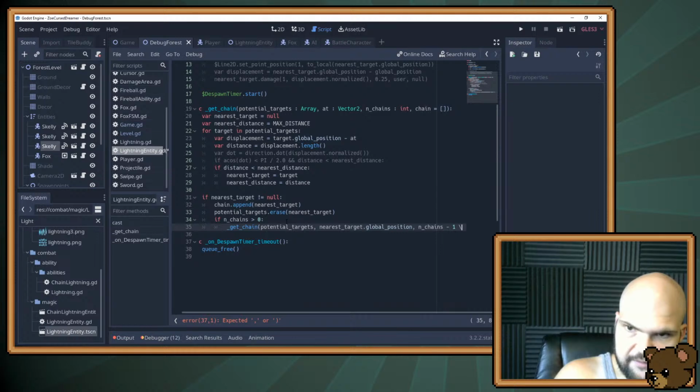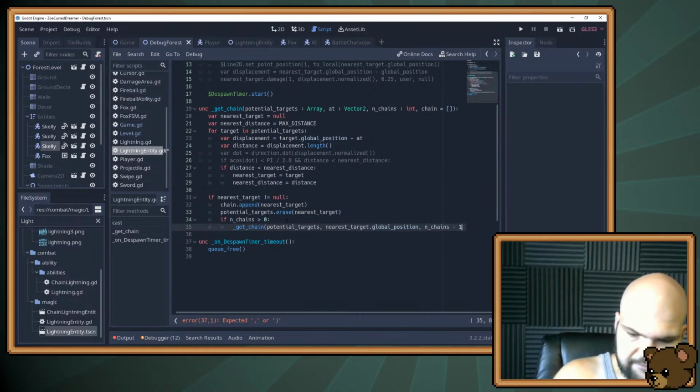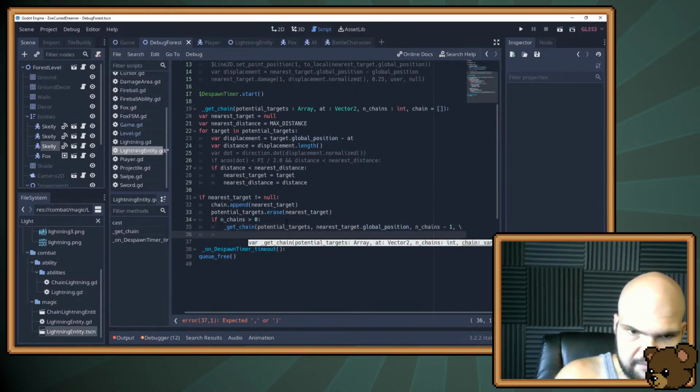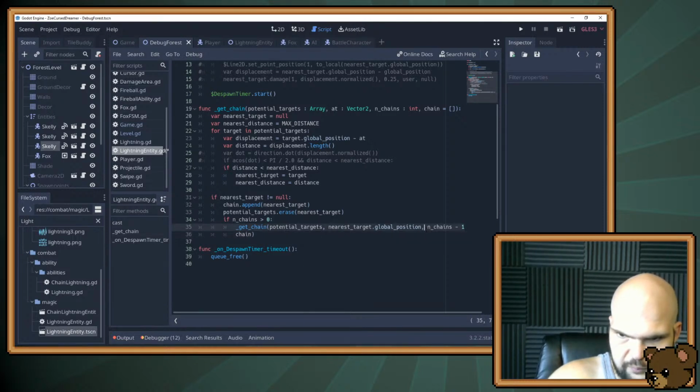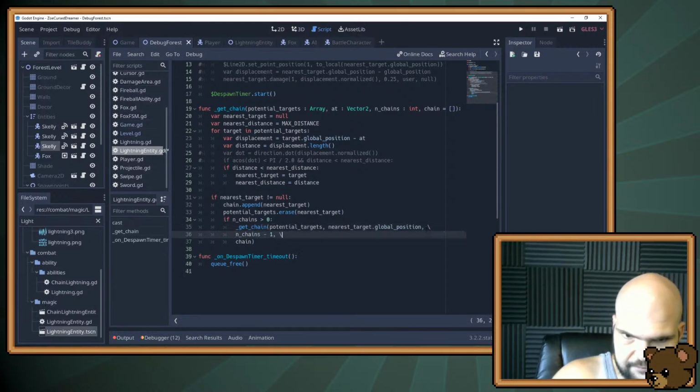It's very important. And then the chain itself, and the reason we need this is so that we keep hold of it. We're going to pass it, they're going to return it. I'll explain that in just a second. So yeah, chain. Break the line here. So there you go, and that's going to kick off our recursion.